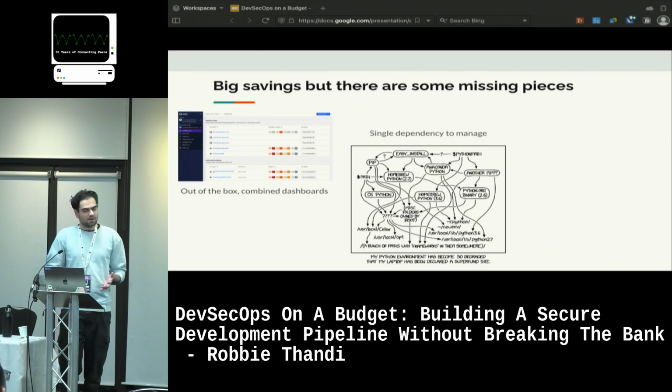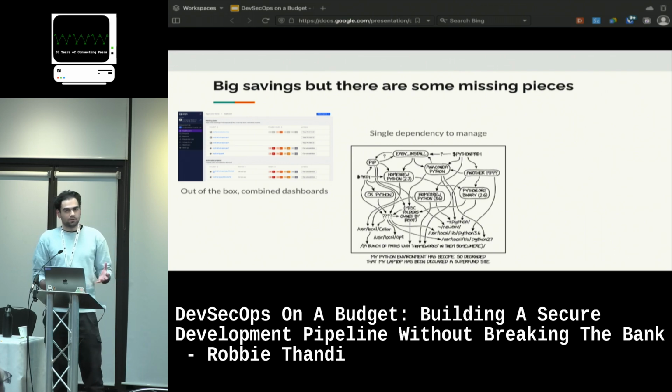We also aren't managing a single dependency anymore. We're going to have quite a few different bits and pieces floating around that you're going to have to manage. You're not just installing or purchasing one product from one vendor and using that. So you have to take that into account.